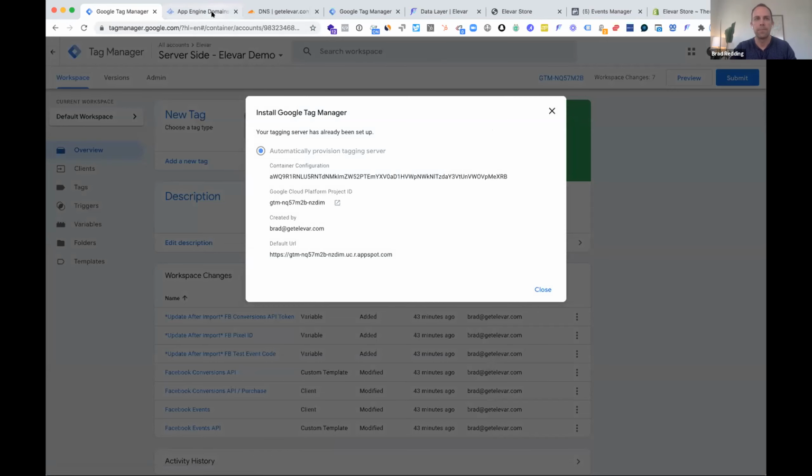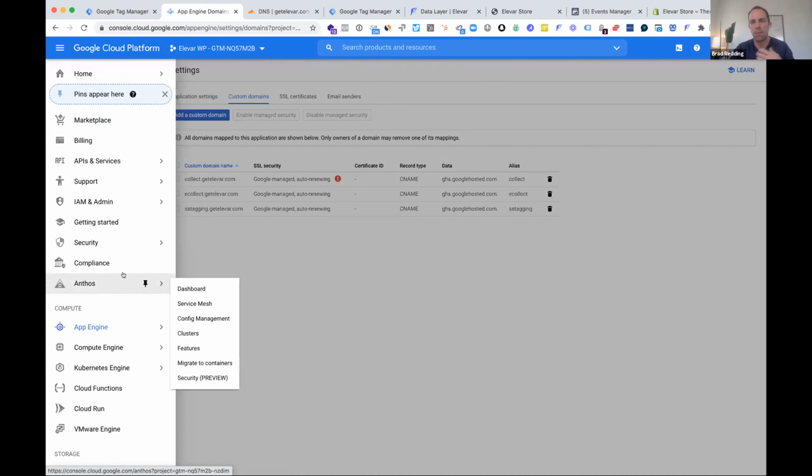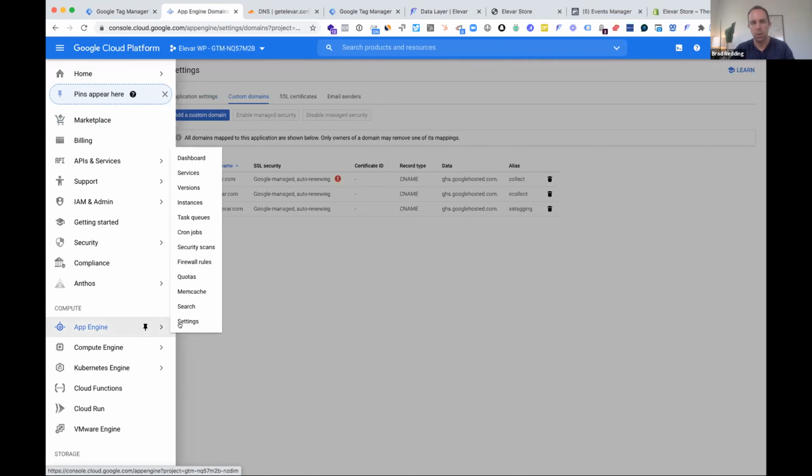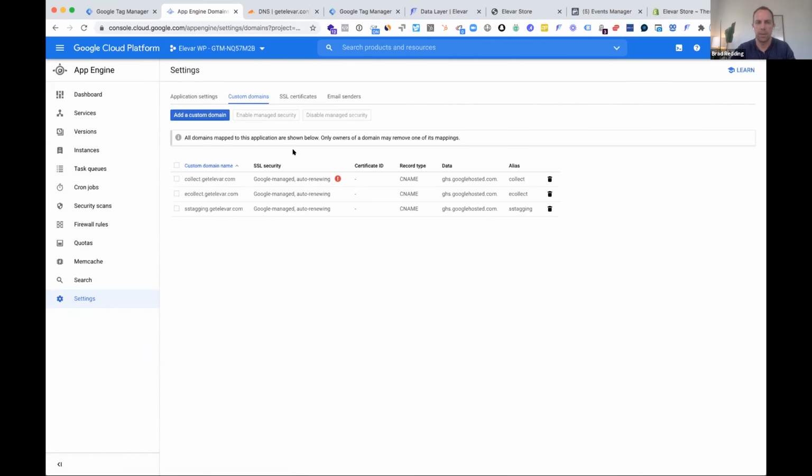Once this is done loading, you'll actually have a Google Cloud app instance. So inside of Google Cloud, again, most of you will never have to spend time in here. Really, the only time that you'll spend in here is to create your custom subdomain. But inside of App Engine settings, again, we have a full documentation video. If you have not done this yet, you'll spend time here creating your custom subdomain.